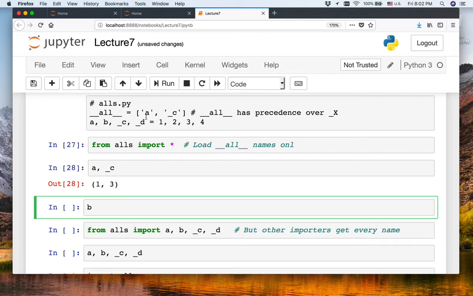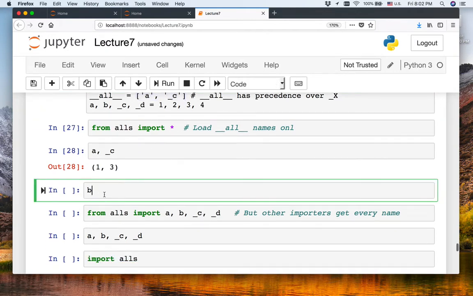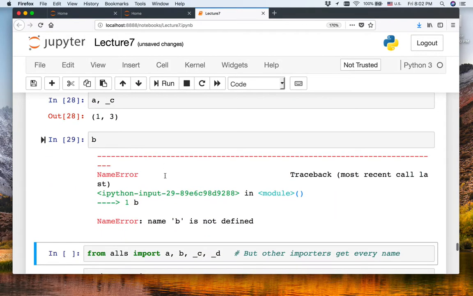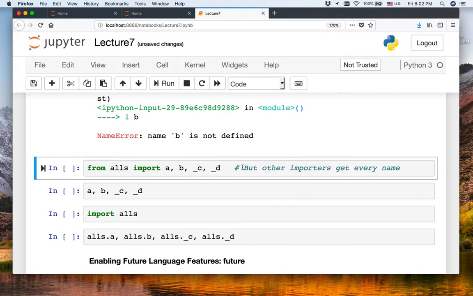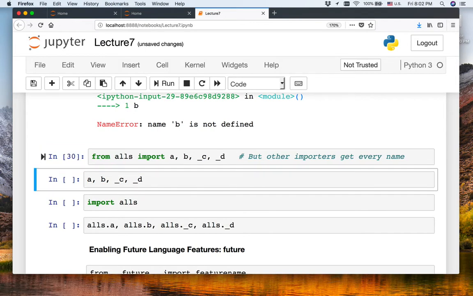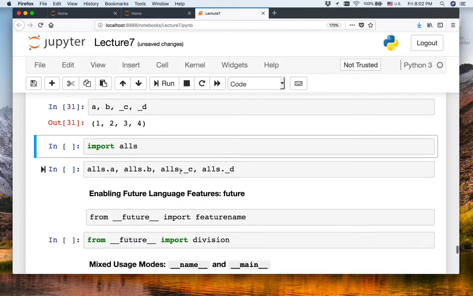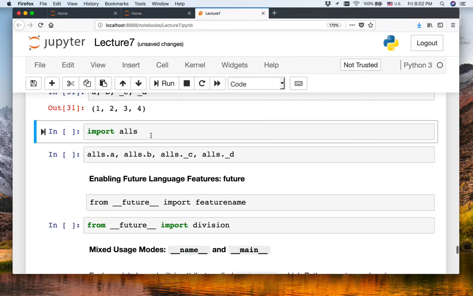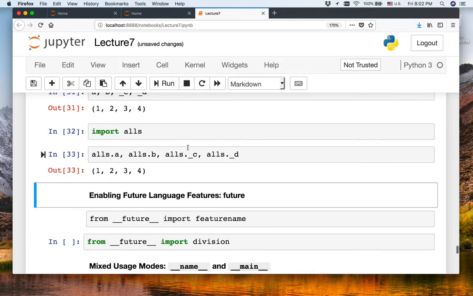No, right? Because B is not in this list of alls. So it complains. But with the other imports, you can still get all those. So you can say from alls import everything, and it just works. Or when you say import alls, it actually gives you all of them, alls A, alls B, all the variables that you need.